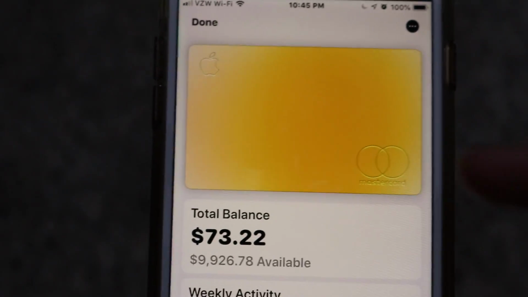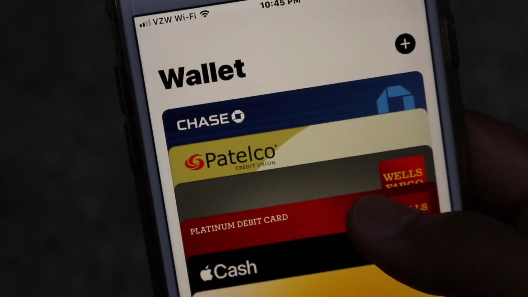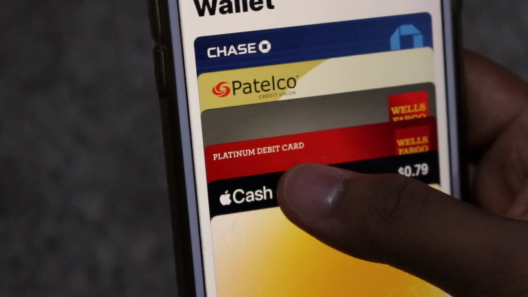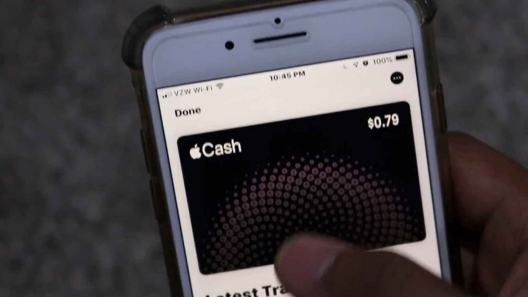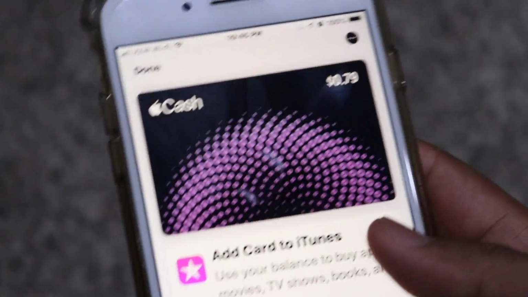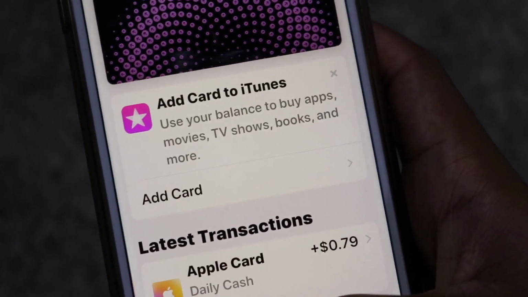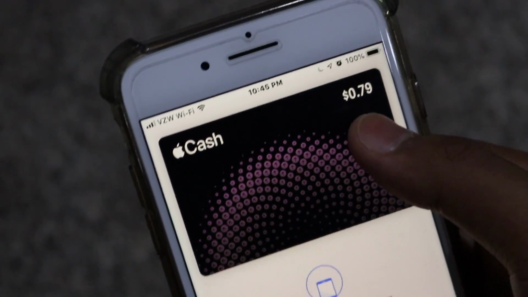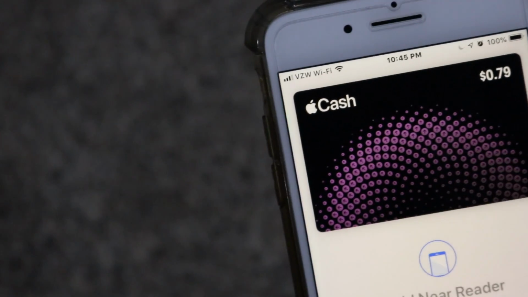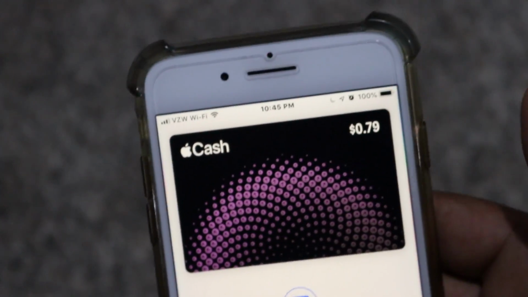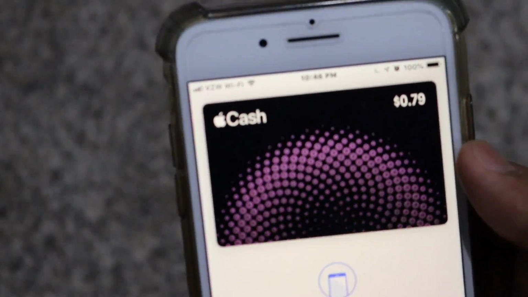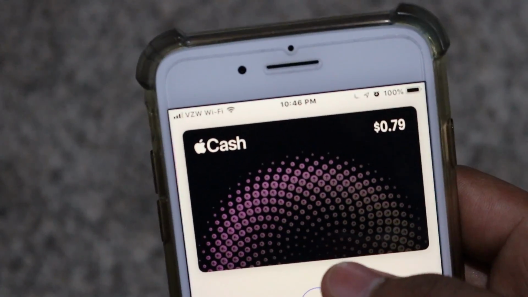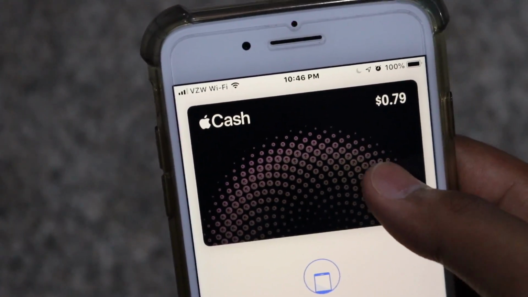So of the $73.22 I've spent, I've gotten 79 cents back in Apple Cash back in Daily Cash. And that goes into your Apple Cash card, and you can spend this as a debit card essentially. So you can hold it near the reader and spend the 79 cents or however much you have on the card. So maybe you've accumulated maybe $10. You can use that towards a purchase. Or you can even use that money to pay off your credit card. So that's pretty cool.